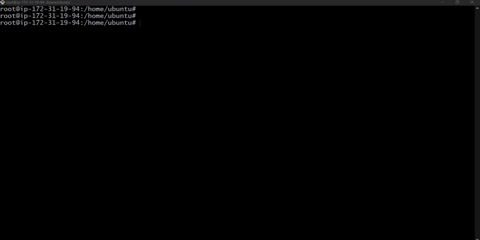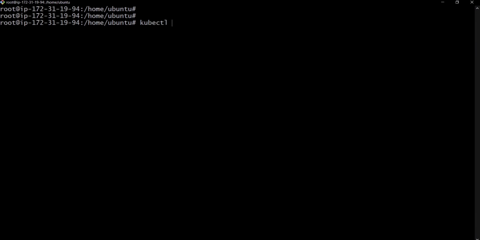Okay, so now we have learned how to create the replica set, how to delete the replica set, and how to see the list of replica sets. Now if we want to scale up the replica set, first we have to check the replica set here, kubectl get rs. We can see here desired 5, current 5 and ready 5 are running.